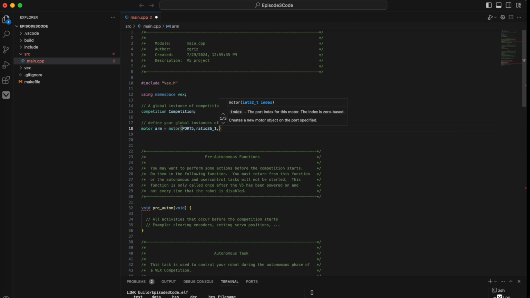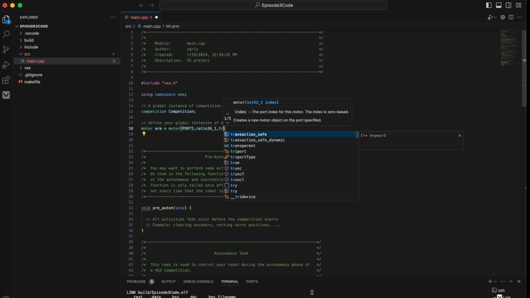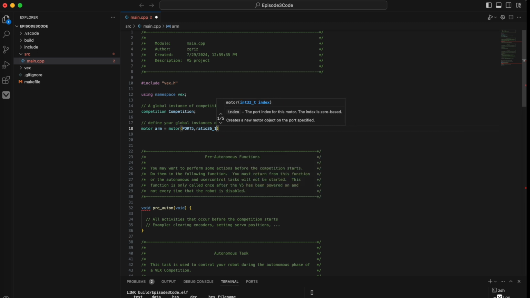Do a comma, and then the next part is optional, and it depends on if your motor is reversed or not. So if your motor is reversed, then you do comma, true. If it's not reversed, you leave it blank, and then finish out the line with a semicolon.